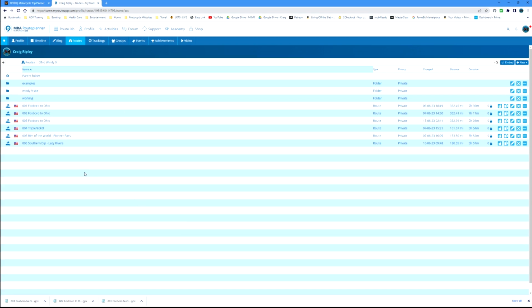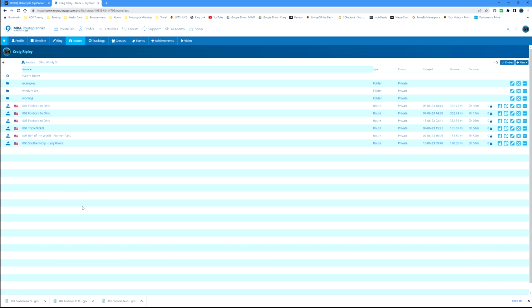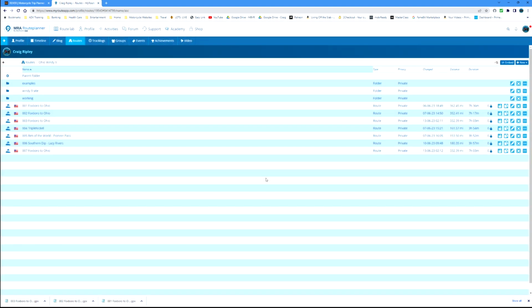Now, another thing that I'm going to end up doing is I'm going to take these first 3 files and I'm going to reverse them. And they're going to be my 7, 8, and 9 for this trip. So this Foxborough to Ohio 003, well, I'm going to copy it. And we're going to change this to 007 Foxborough to Ohio. And we're going to save it like that.